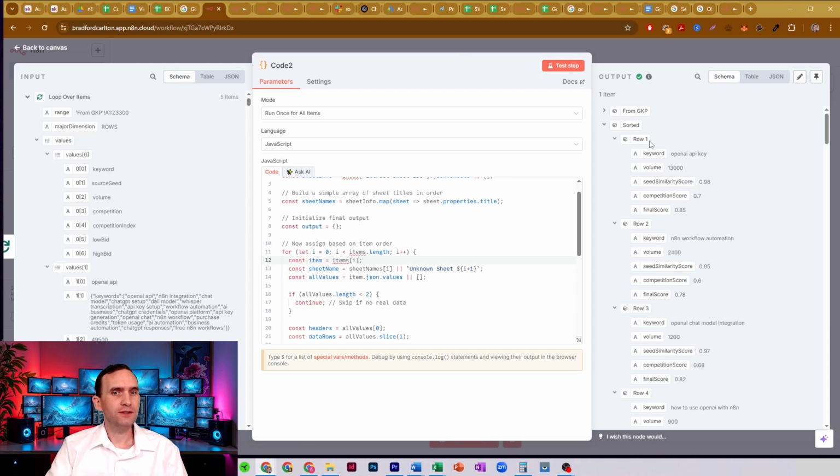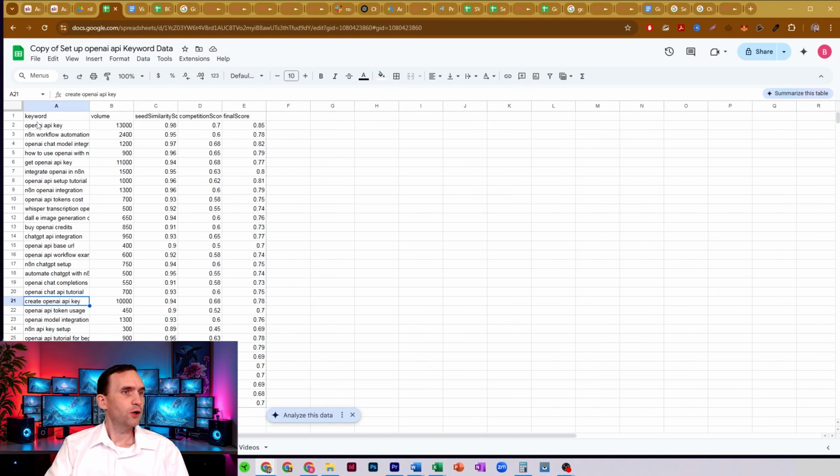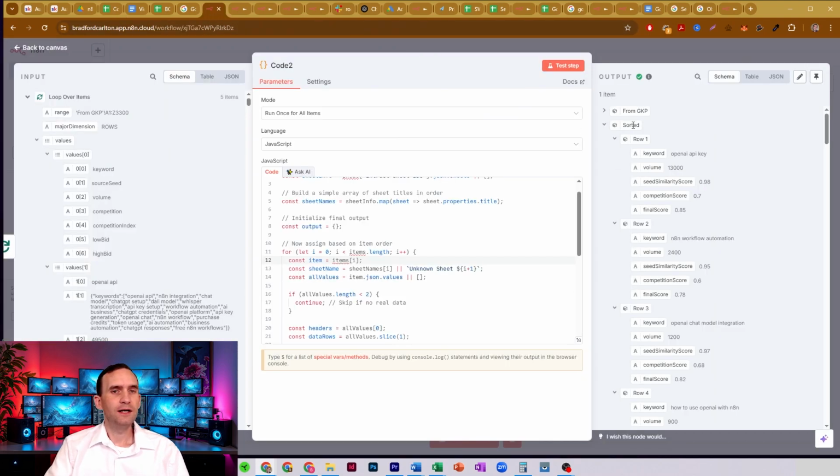And here's my sorted. Sorted row 1 gives me OpenAI API key volume 1300. So it's properly associated the sheet name with the rows with all of the information associated with it. So it worked exactly how it was supposed to.